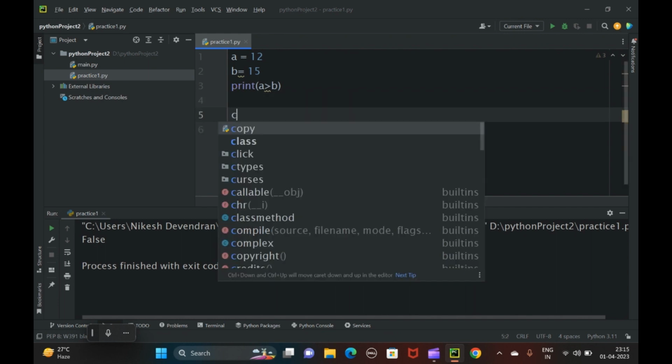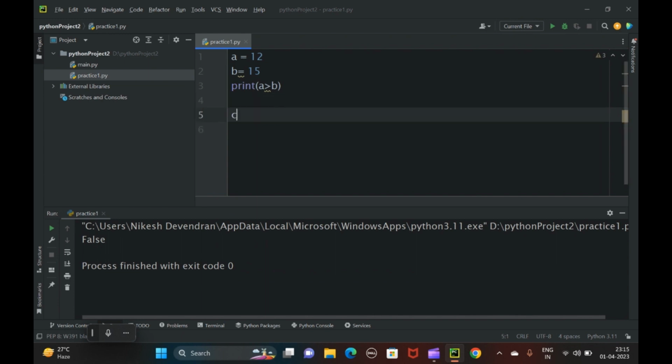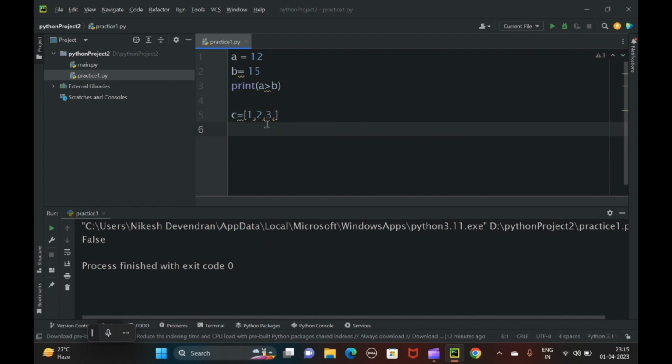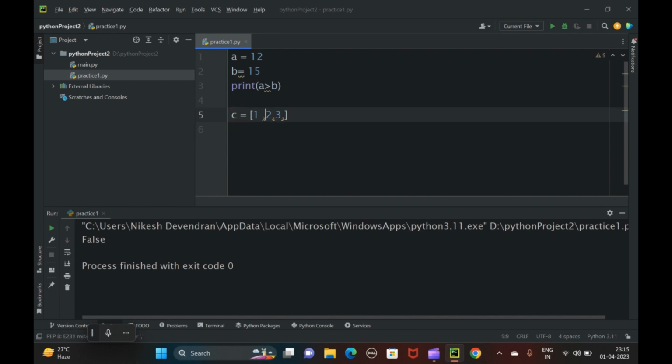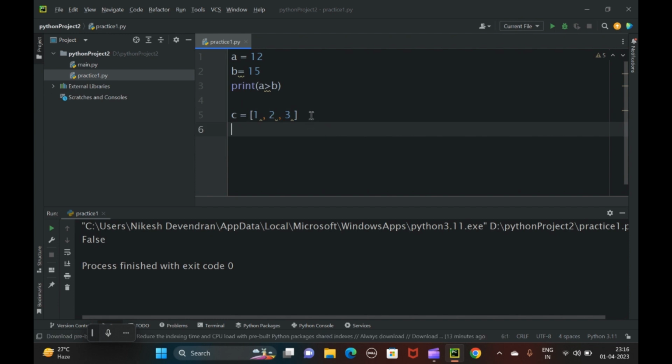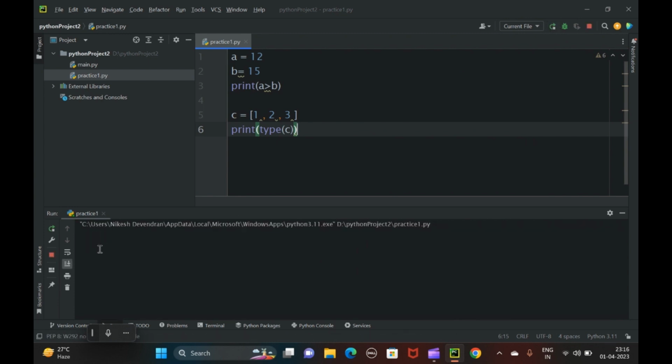So I'm going to create another variable, and I am going to store a value in square brackets. So you can see that I have stored some values. Let's give some space between these values. Now let's see what type of data it shows. For that, I will use the print statement and the function called type, and I will give the variable name c. When I run it, you can see that it shows list. So the data type is a list.